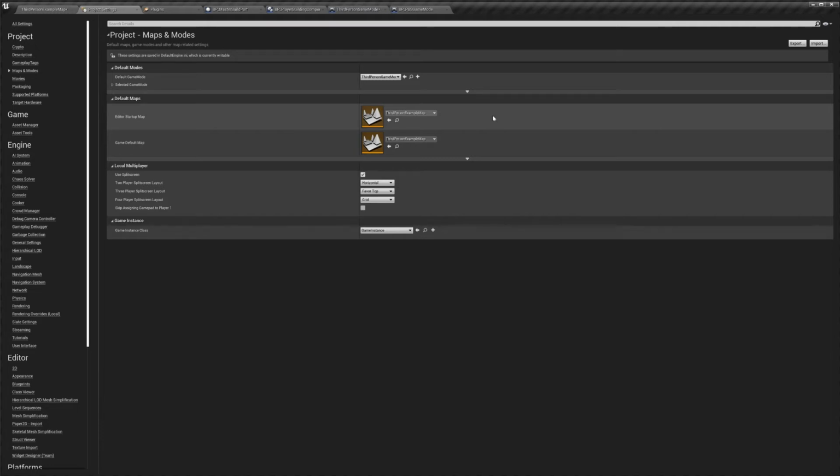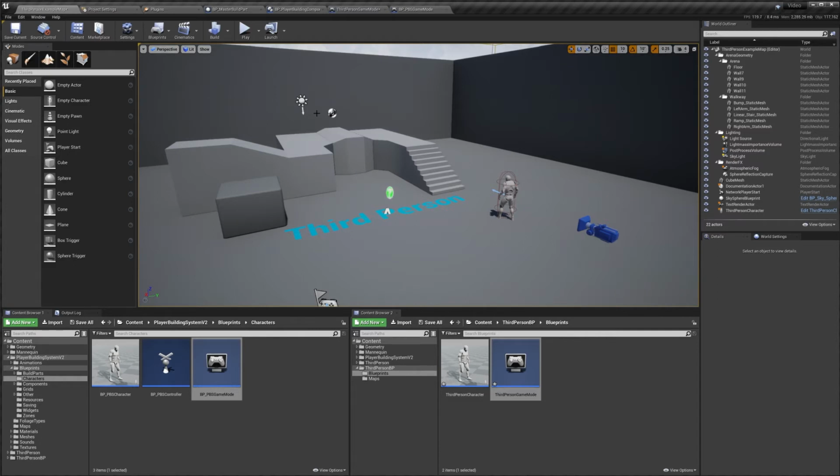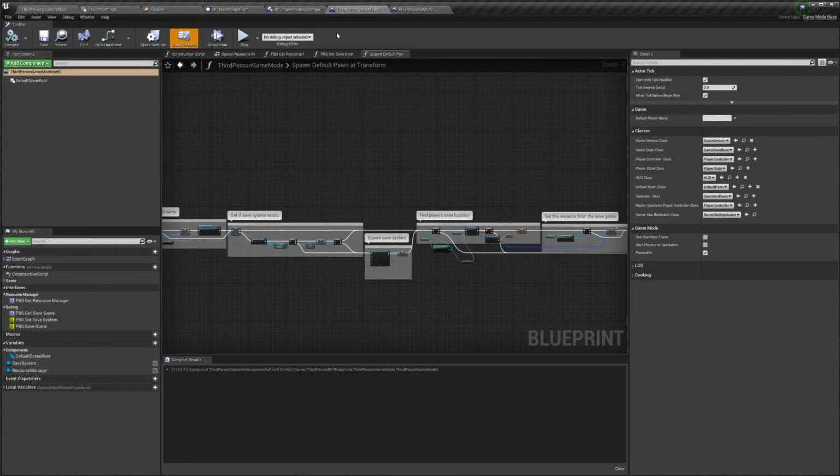Now, same as the game mode, if you have your own controller that you need to use, I'll show you how to do that quickly in a second. But if you don't have your own controller, you can just use the player building system one. To do that, go to whatever game mode you're using. For example, I'm using my third person game mode, and in here we can find the player controller class. I'm just going to set this to the PBS controller.